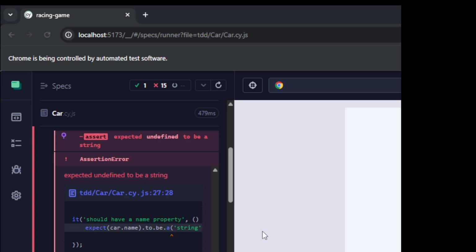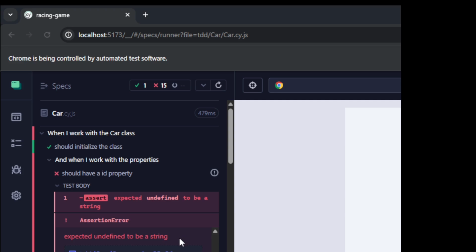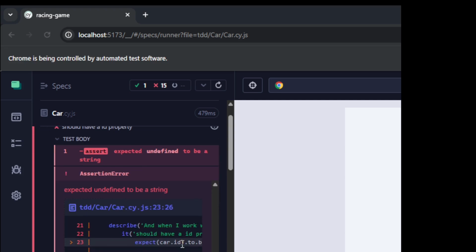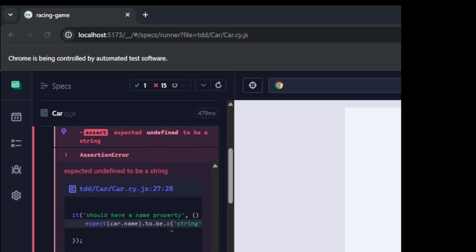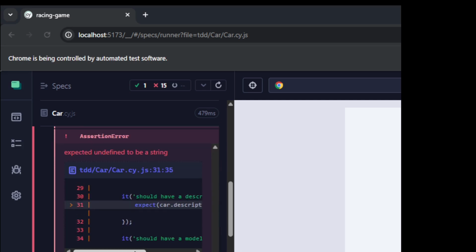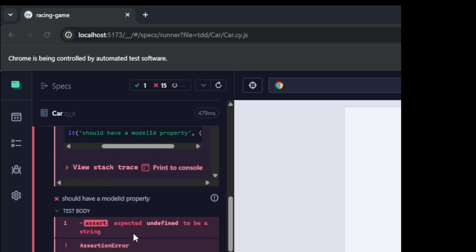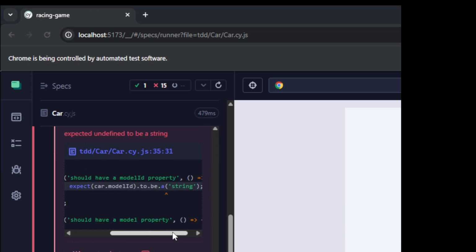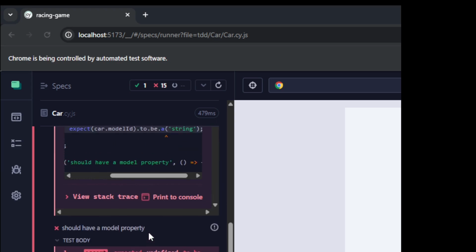So let's start working with the property ones here, where it says, let's make sure these are on the screen. I almost got it too big here. So let's see, when I work with the properties, we're missing the ID one. We're missing the name one. We're missing description. We're missing a model ID. So we got those four.